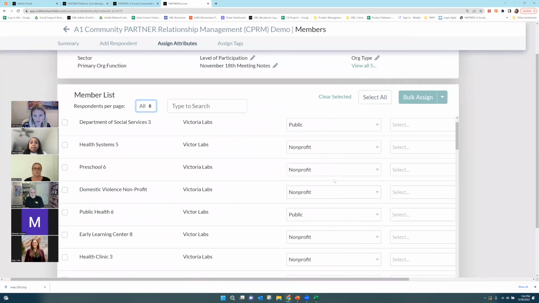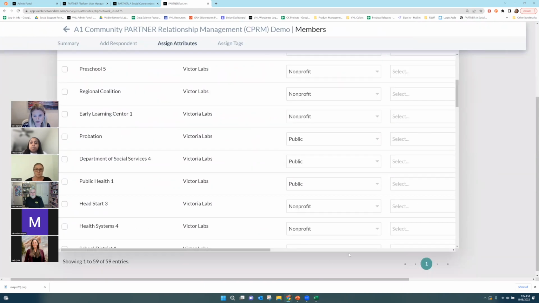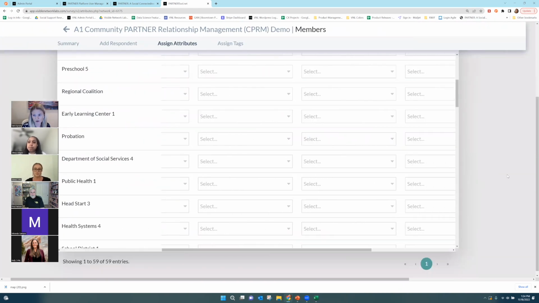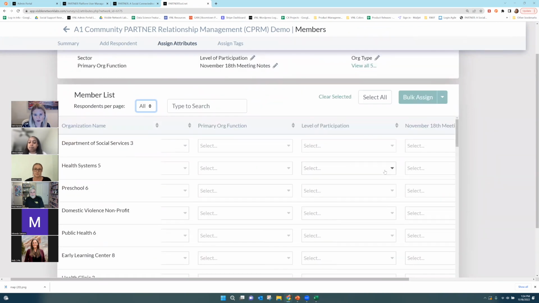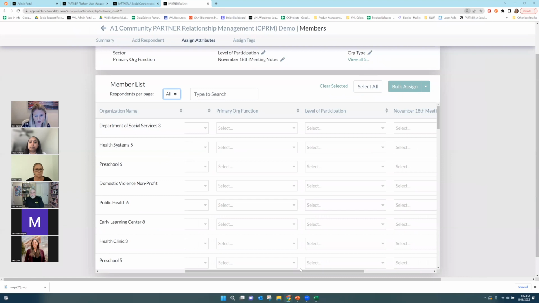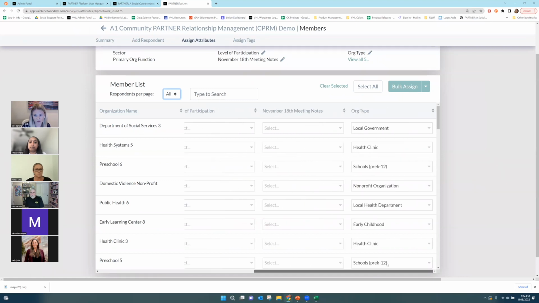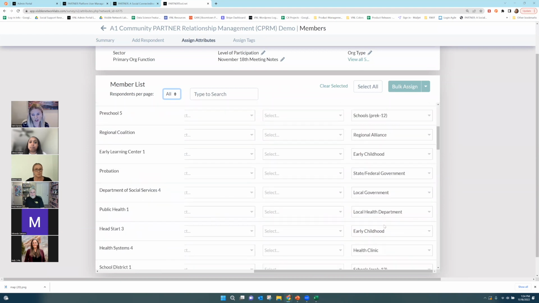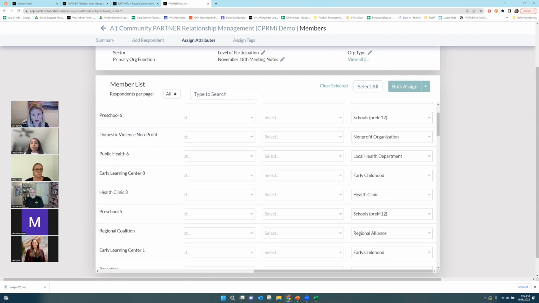Down just a bit here, scroll over. So these are all the attributes that were now added, like the level of participation and my November meeting notes, as well as the other ones that we have added, like org type right here too. So if I went back and I wanted to say, well, actually, I got this wrong, and they're not local government, they're actually a regional alliance, you can go and update your attributes here as well.